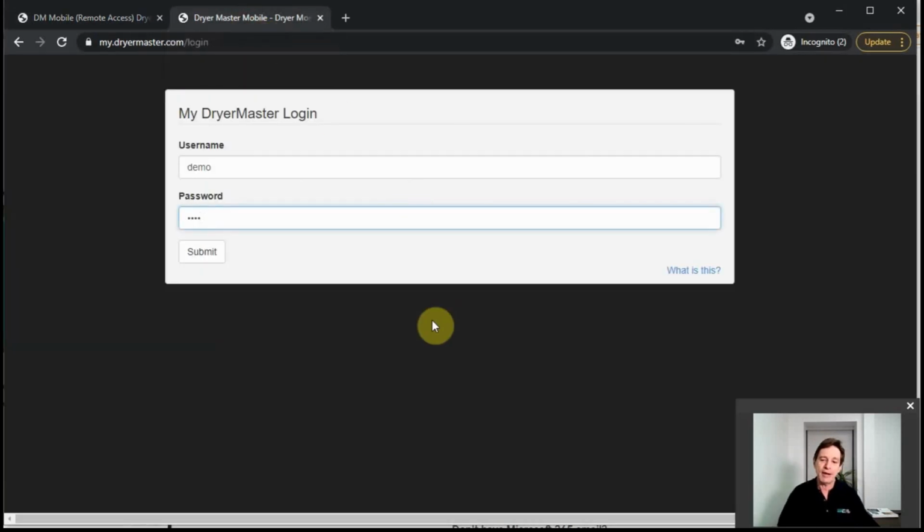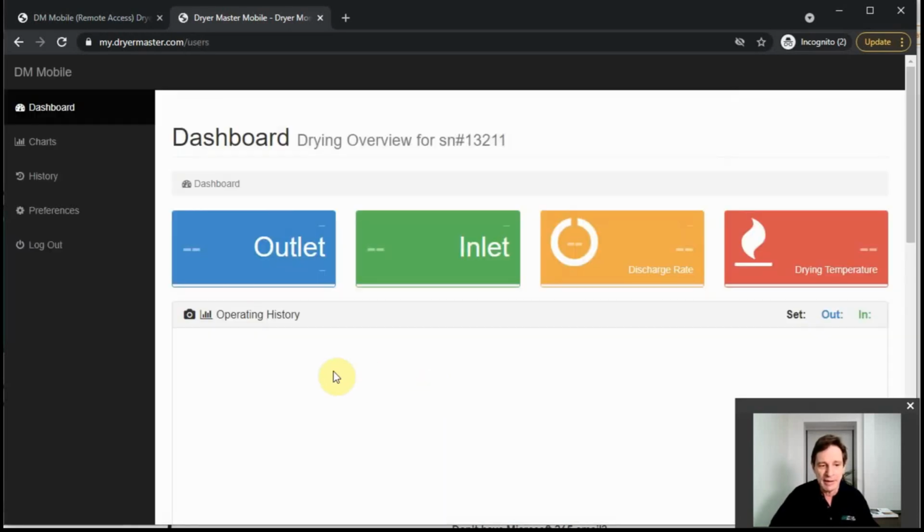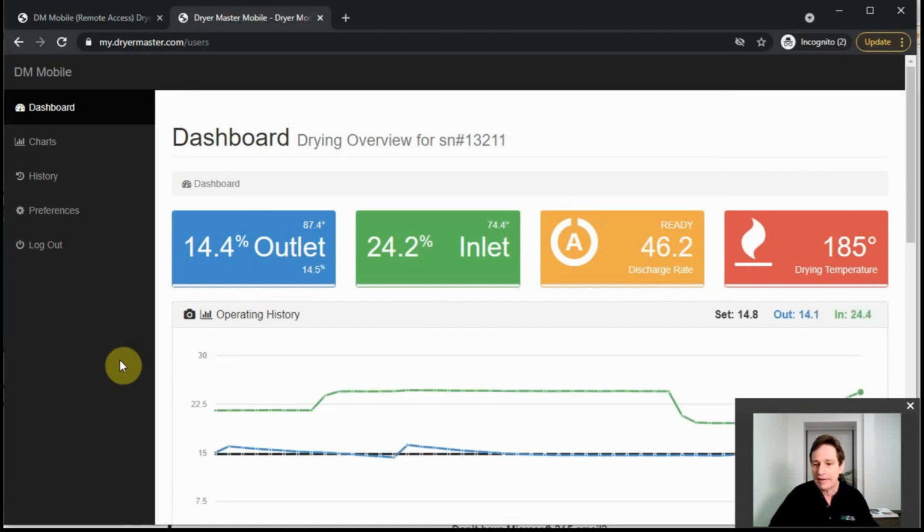Now, if you have a DryerMaster, it's going to have come with a sheet of paper in with the control panel, and it'll have your username and your password on it. And that gets you the information to get into your specific DryerMaster. Okay. For the purpose of this video, we're just going to work on a demo that we run in the office, and this one's open to anybody. You just use demo as the username and demo as the password. So we submit, and we've got a dashboard with some information on it.